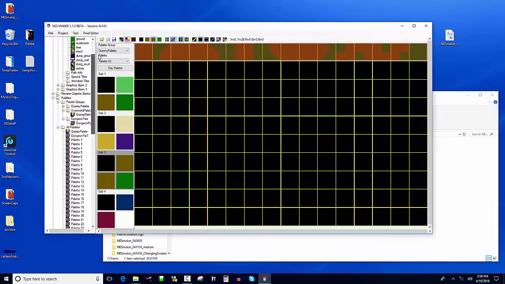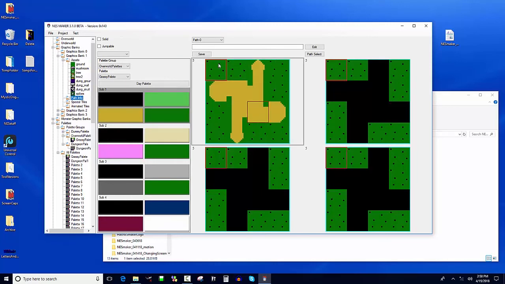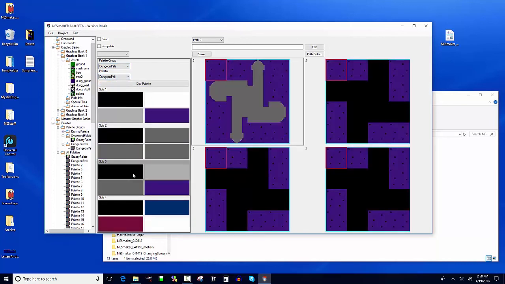Okay. Now I'm going to go to my graphics bank one path info. And there's my path right there. It's a little phallic right now. I've got to edit this a little bit. This is showing me what this path would look like in my overworld palettes using this sub palette right here. This is what it would look like using this sub palette. This is what it would look like using this sub palette. Here's what it would look like using my dungeon sub palettes, right?